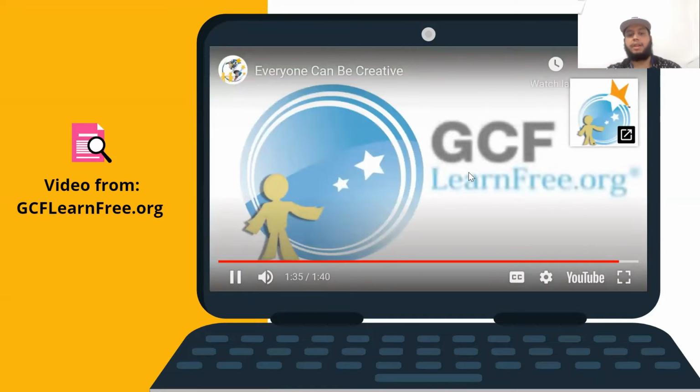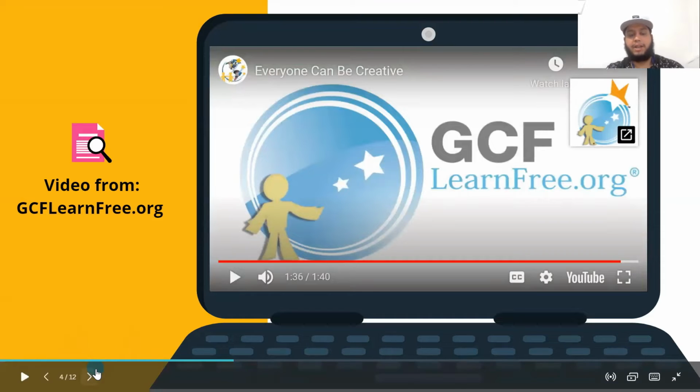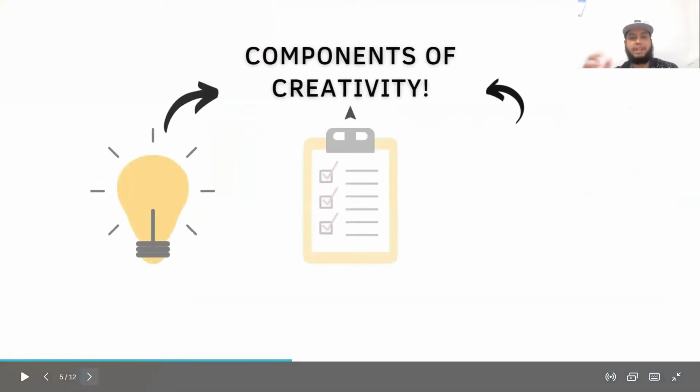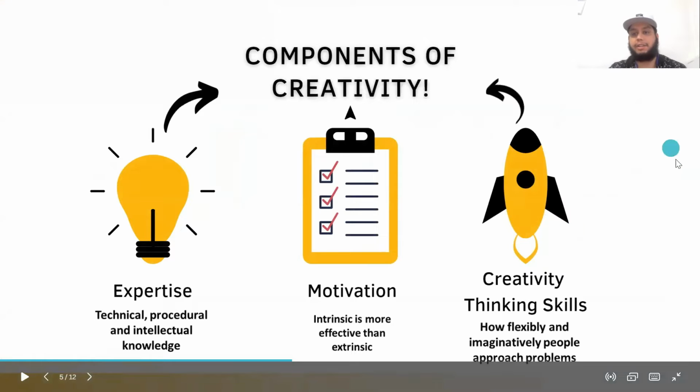So I hope that clears things up and you guys know a little bit about the topic of creativity. Over to Manpreet for the components of creativity. So thanks, Ikjyot, for the insight.